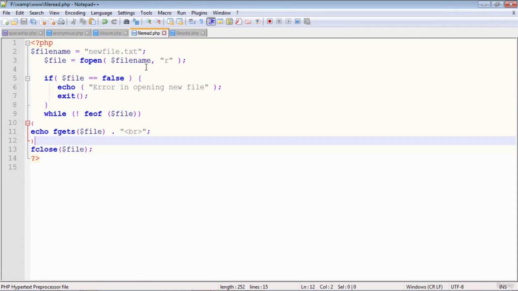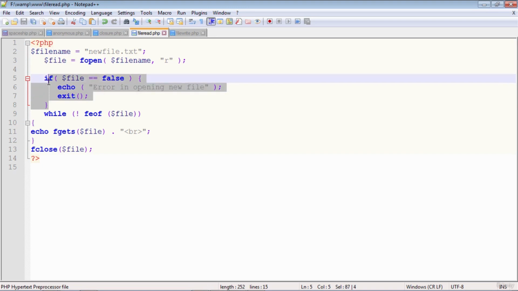This is the PHP script for reading back the data in the new file.txt. So the fopen function is again used to open the file in the read mode. R is for read mode. Again, I am using this error checking mechanism. If the file is unable to be opened, display an error message and exit. If it is successfully opened, then what I want to do is read one line at a time and display it.